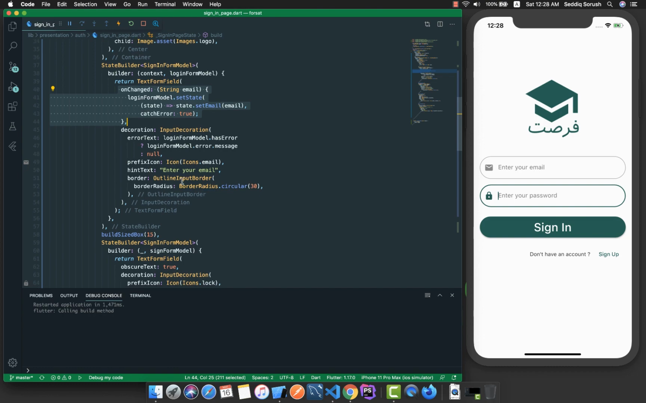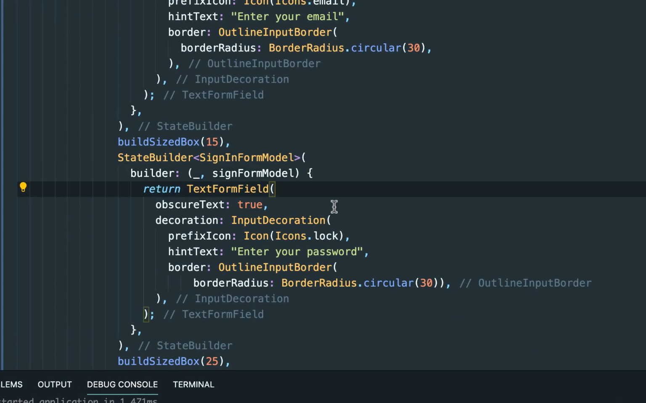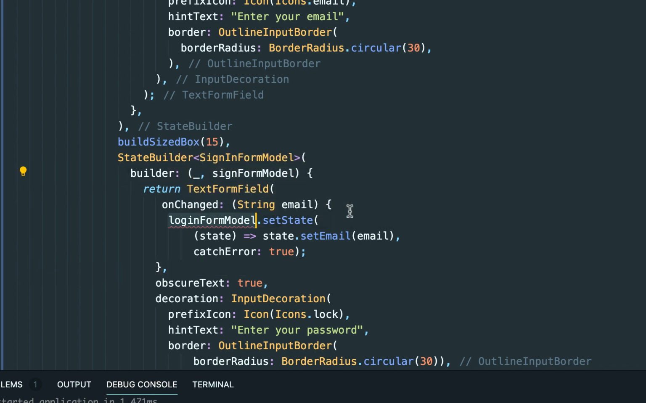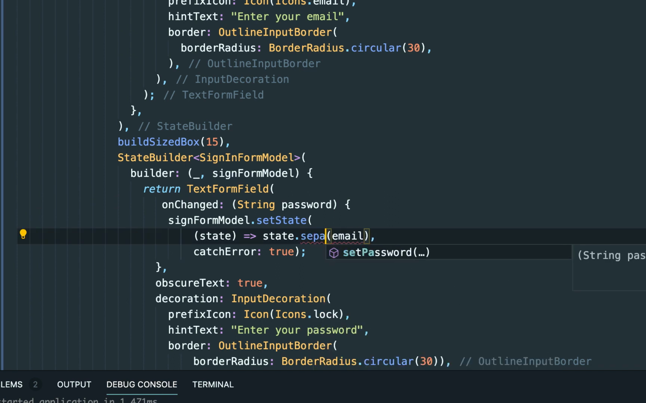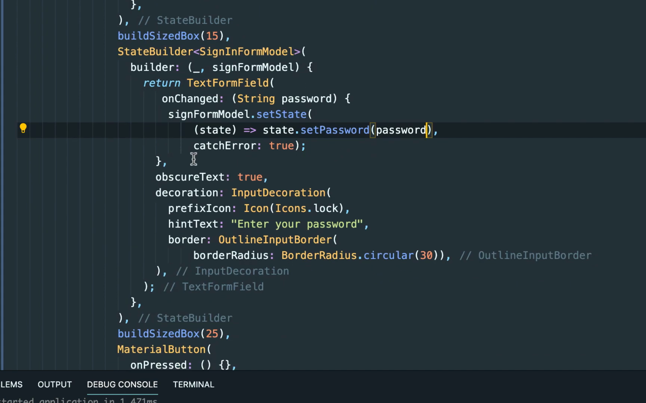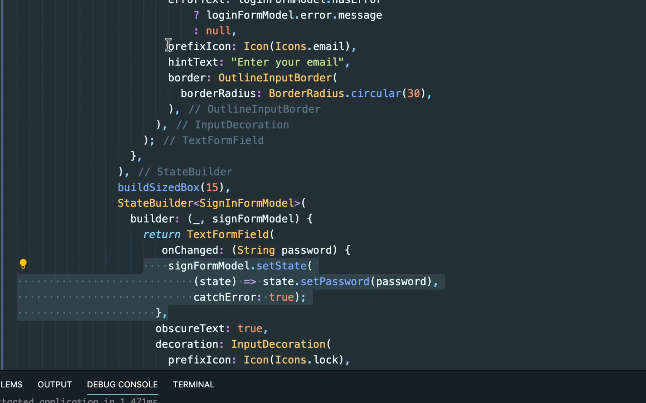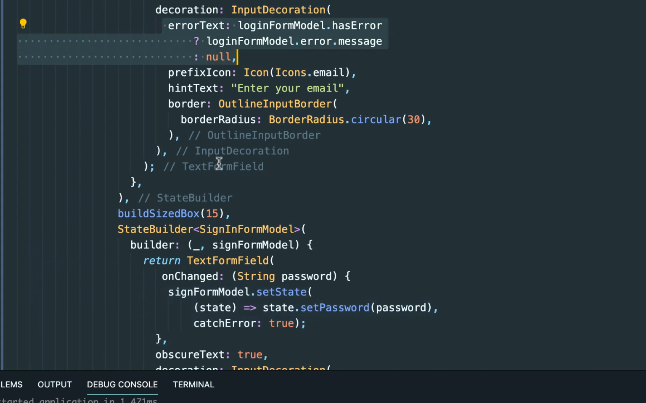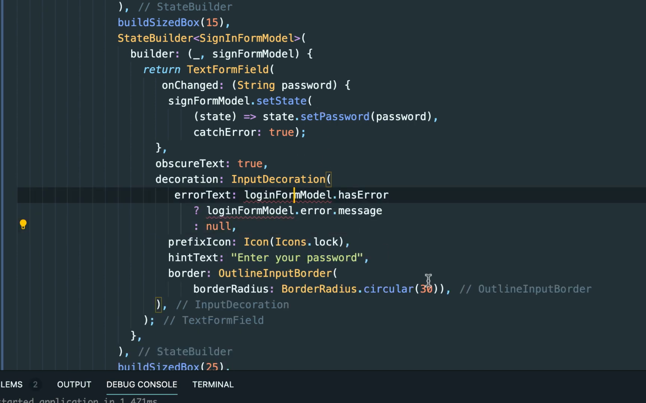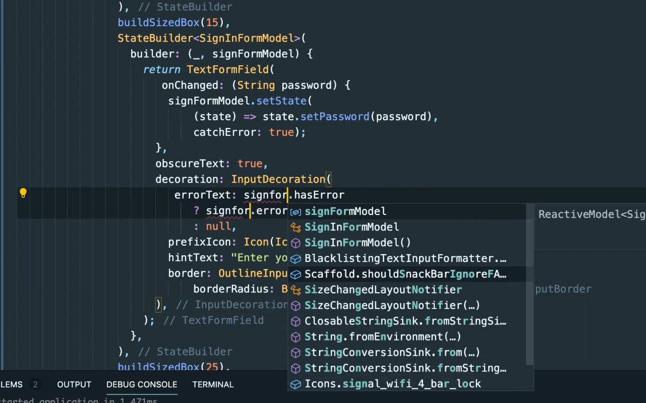So I will do the same thing as I did with the email onChanged. I am going to copy it because I want to do it a little bit faster. So we have this sign in form, not login form, and here we get the password, and we will call the set password method, and we are going to pass the password that we have. So right now we have access to it, but how about the error? We are not initializing the error here inside the declaration. I am just going to paste it here, sorry, and call it sign in form model.